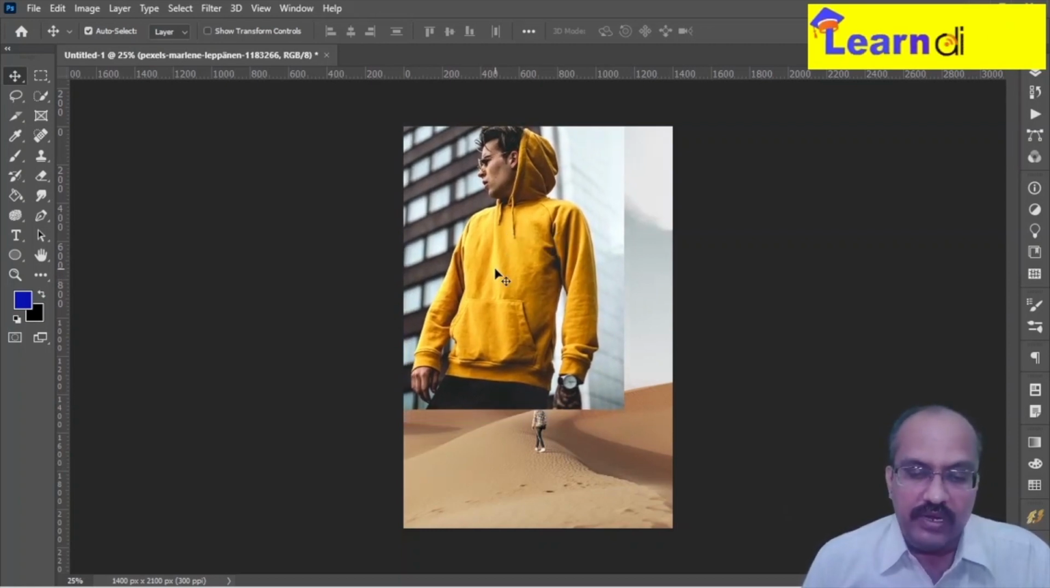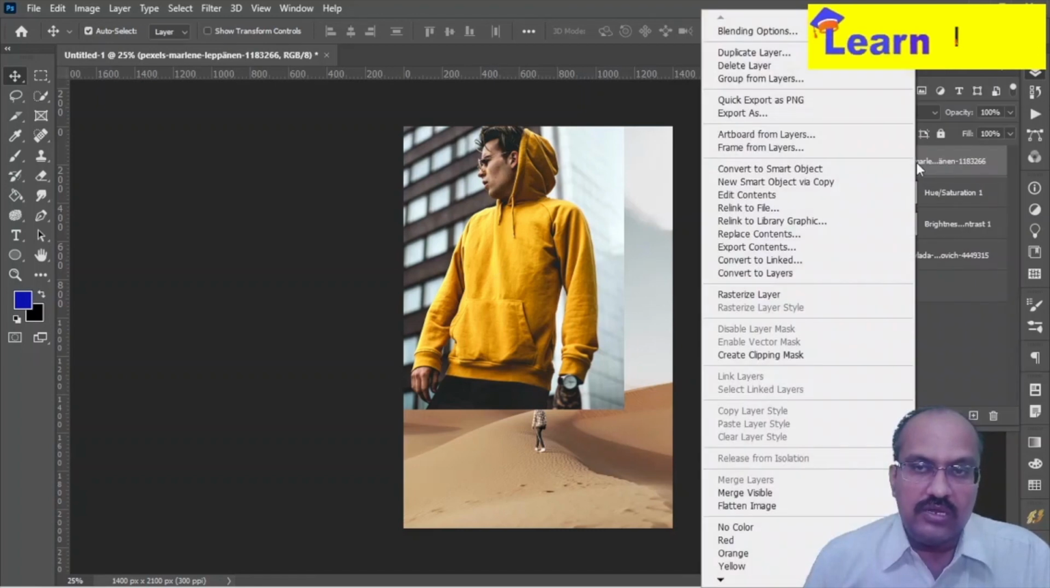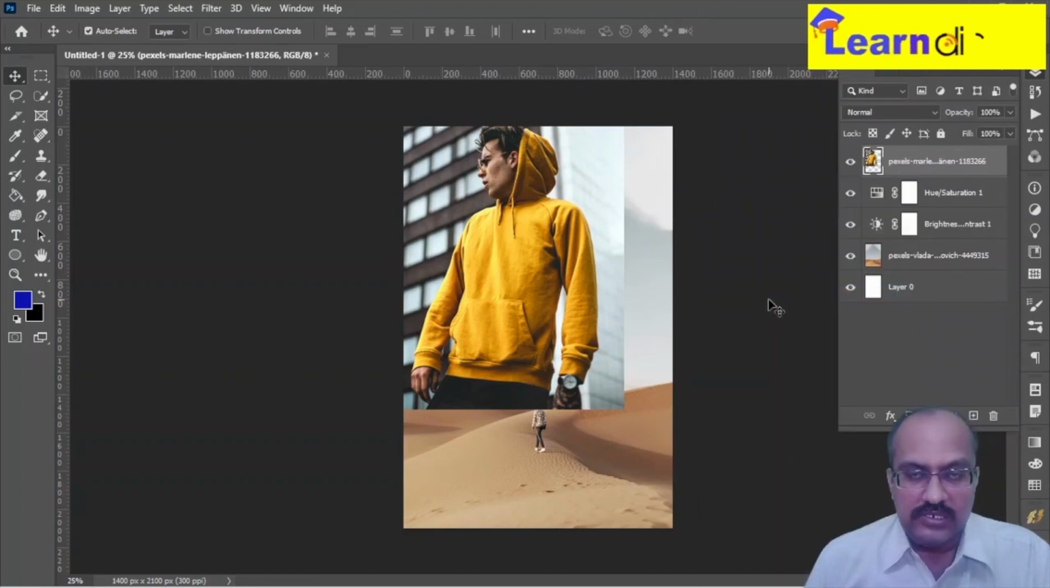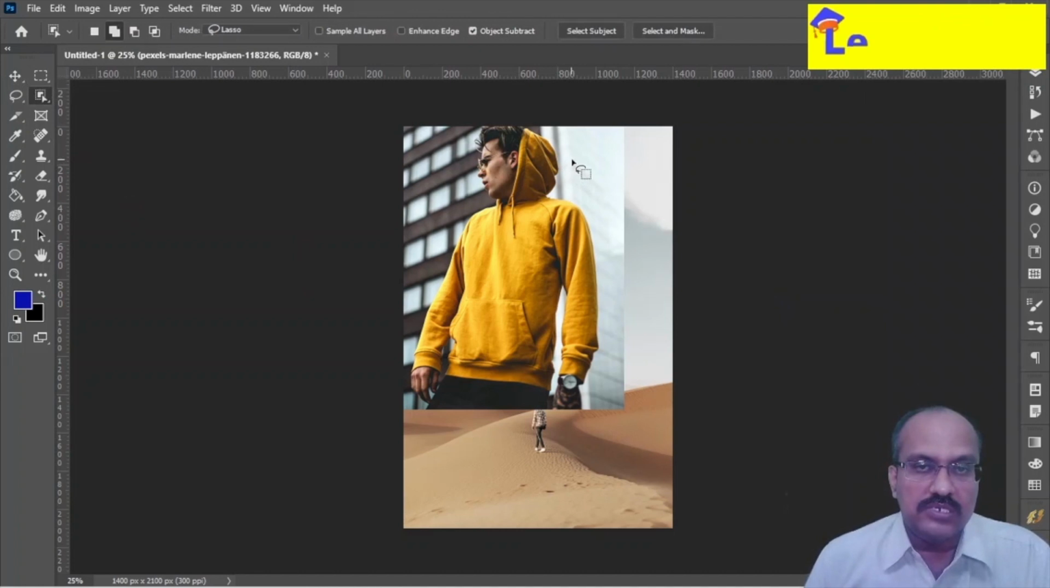When I bring the man here like that, then guys you right click on it and rasterize the layer. When you rasterize the layer, that time guys you select the object selection tool and you can select the object here first. When I select the object, that time guys you see here my object is selected.